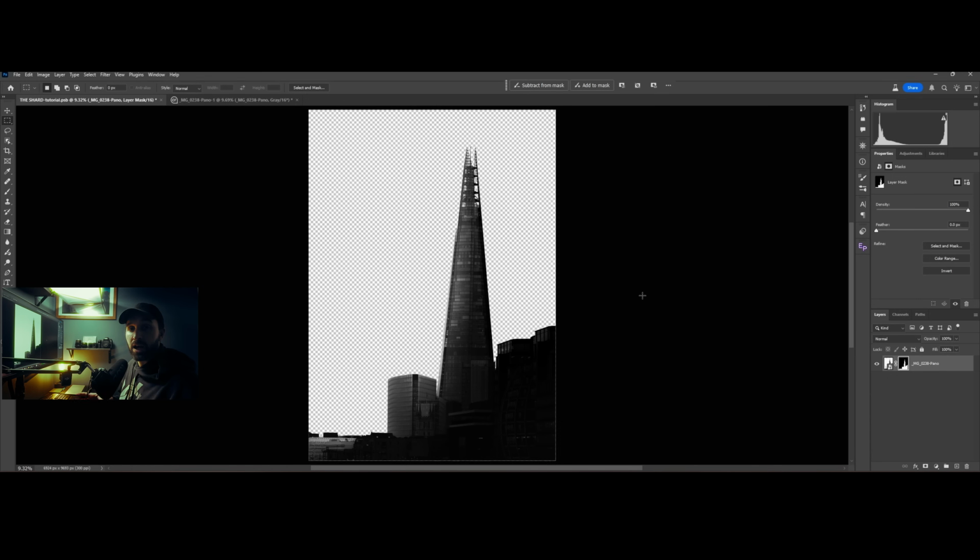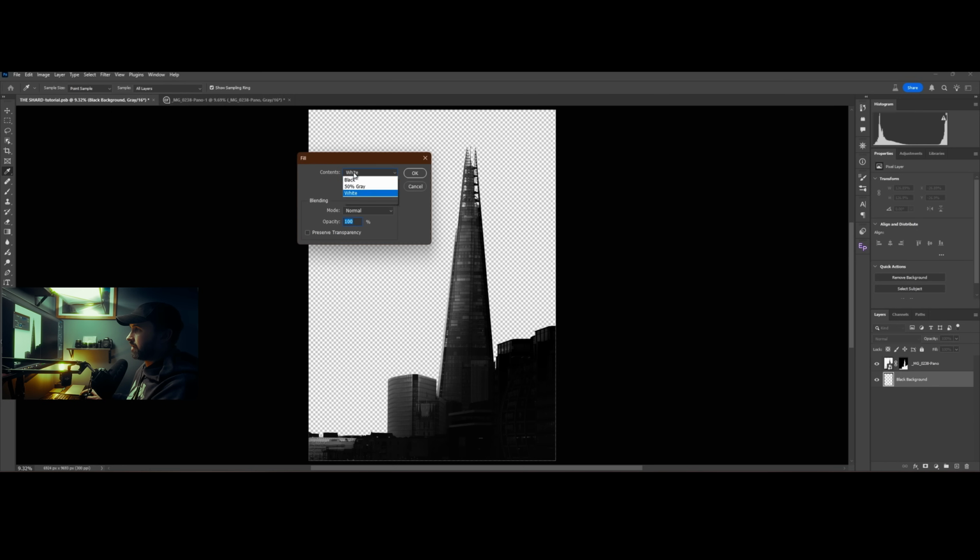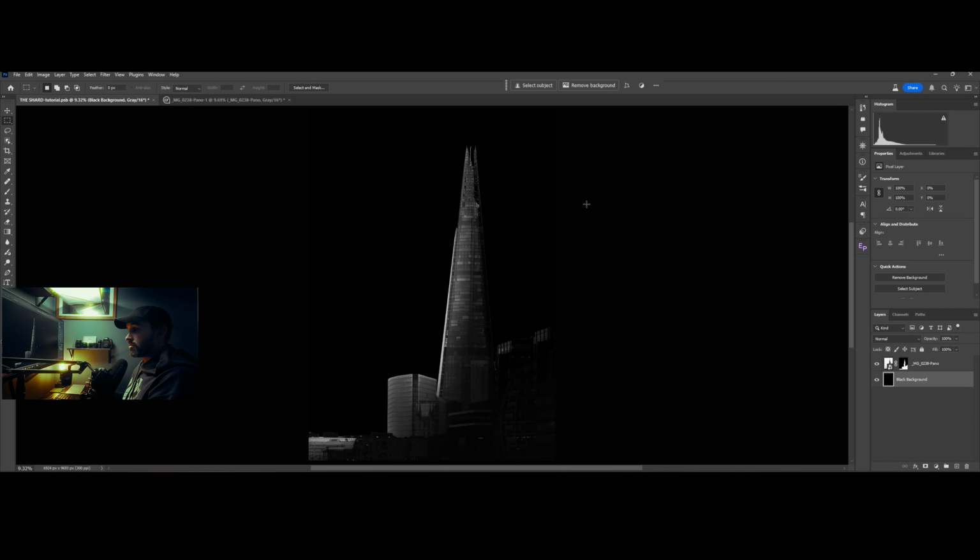Great, so now we've got our image masked. We can now proceed to add the background. For this, I'm going to create a new layer, drop it down below my main image, right at the bottom. I'm going to name this black background, and I'm going to press shift backspace and create a black fill, and that's already looking great.